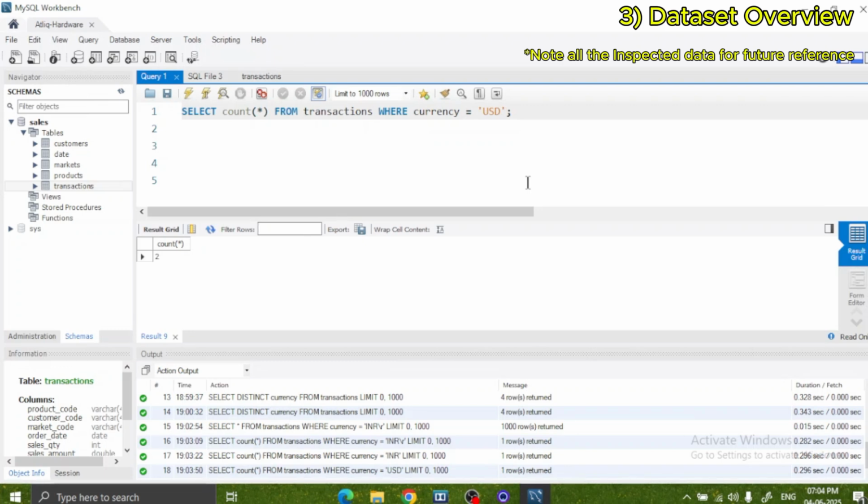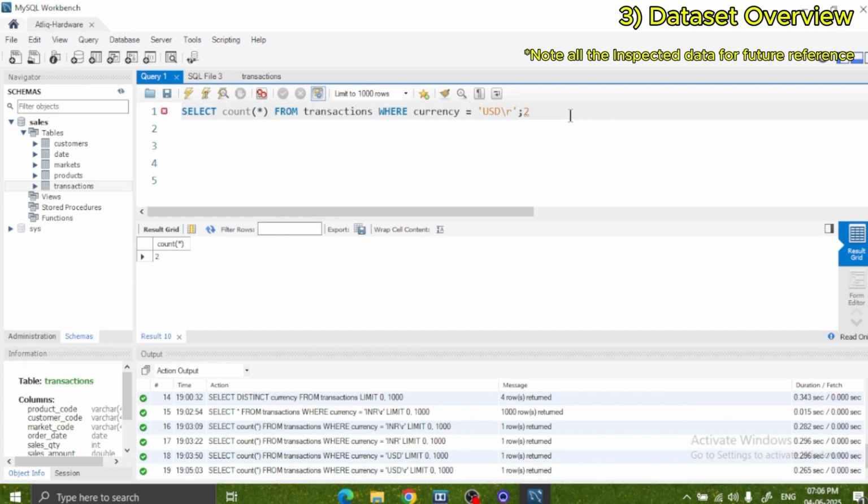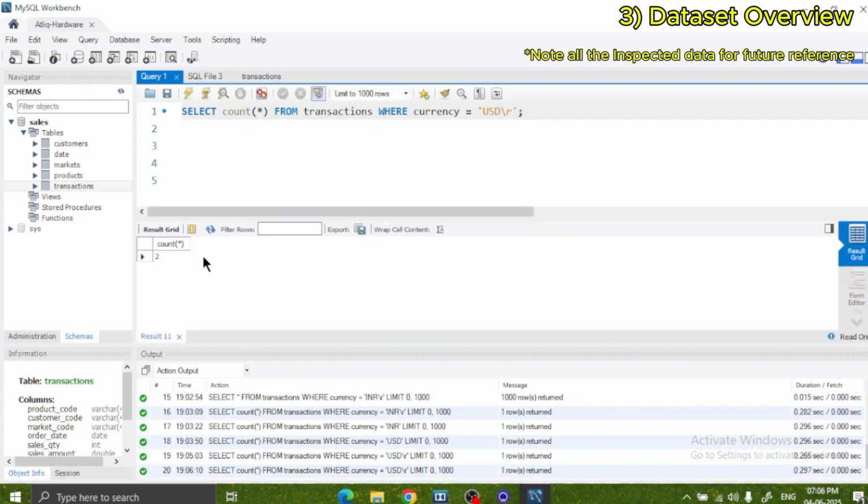Okay, now checking the count for USD/R also. So yeah, it's also showing 2. So the USD values are not that important either, because the maximum value is in INR, I'm sorry, in INR/R. So yeah, these are some of the most important insights that I got from MySQL.